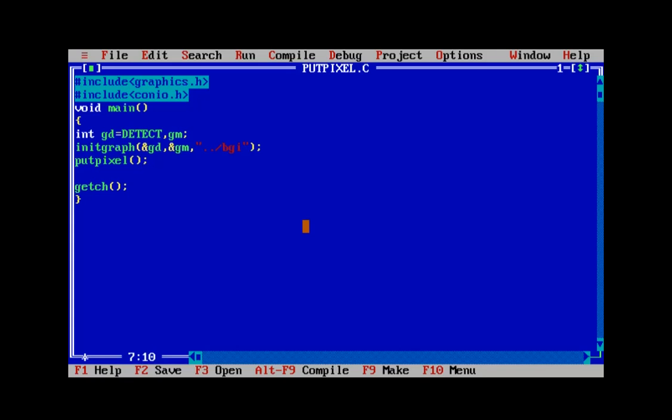Now let's discuss the parameter list. The first two parameters are the point where the dot should be plotted in terms of x and y coordinates, and the third parameter is the color of the dot. Now let's supply the parameters. Let it be the center of the screen: getmaxx divided by 2, getmaxy divided by 2, and the color red.